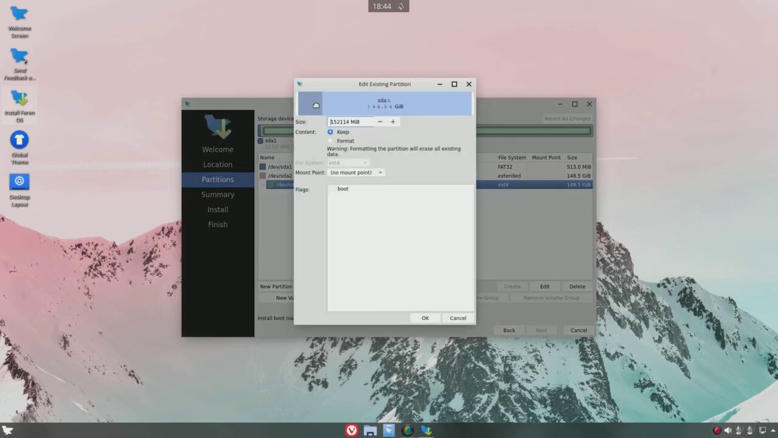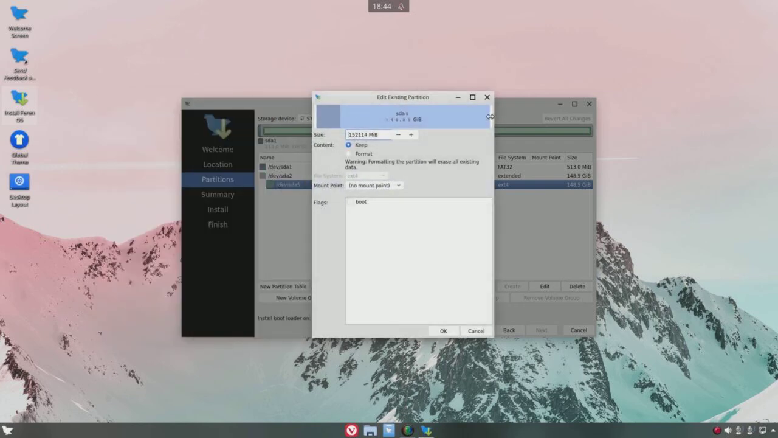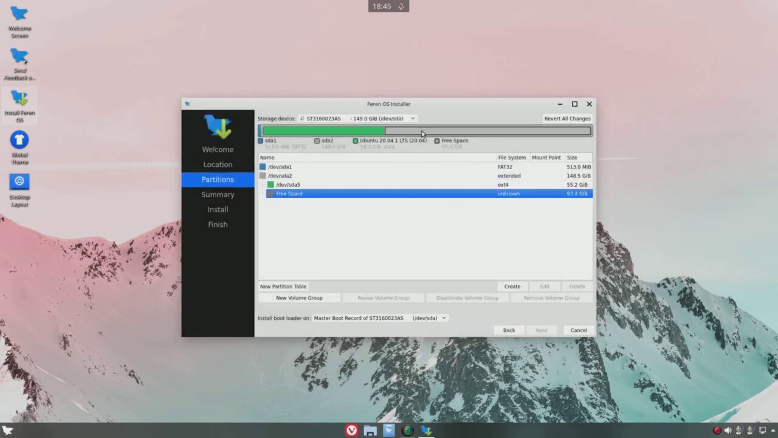I think I'm going to do edit. So right now, let's move. About 16 gigabytes of it are used. So if I do 50, I feel like that's not enough. I'll do 55 gigabytes. And that should be plenty for what we're going to do with Ubuntu. And now it gives us about 90 gigabytes. And I think I'll make Feren OS 50 and Slackware 50.